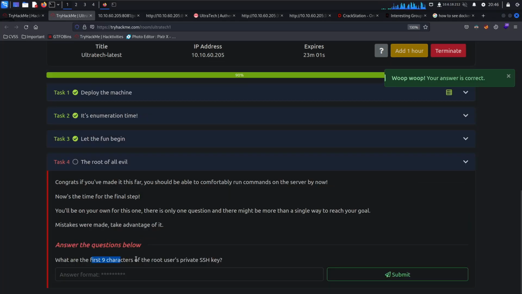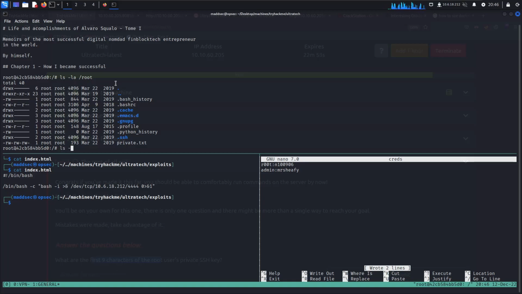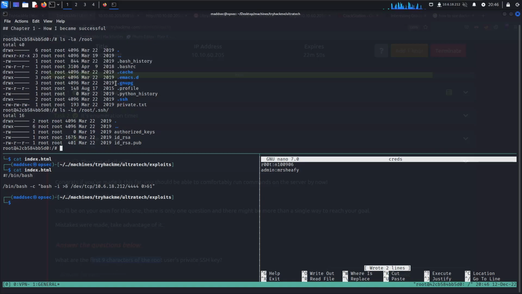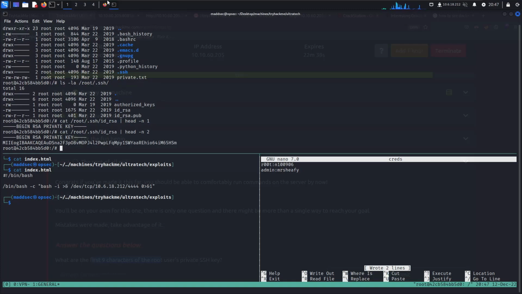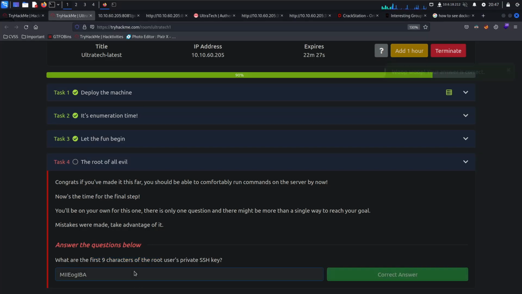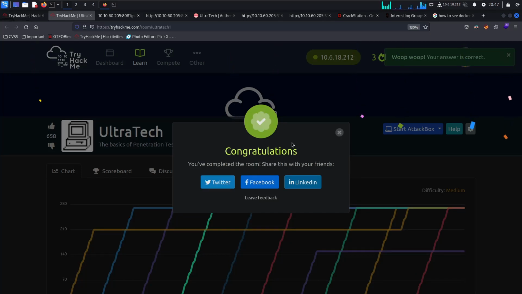And the root of all evil, task 4. It says, what are the first 9 characters of the root user's private SSH keys? Okay, cool. So ls -la root .ssh, and I can cat .ssh/id_rsa, head -n 1. Well, 2. There you go. And how many? 9 characters. 4, 5, 8, 10. Well, actually 9, right? So there you go. And we have rooted the machine, right?